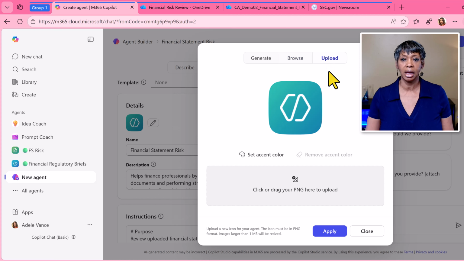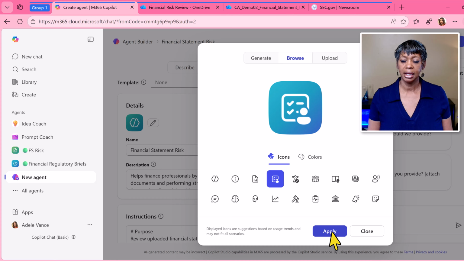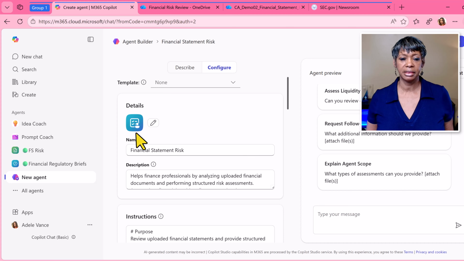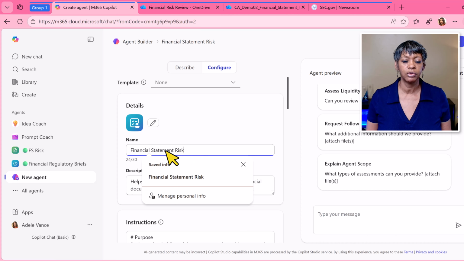Or you can upload your own icon. So I'm going to go back to the browse and hit apply, and it should update. There it is. It's giving us this name here. We can revise this if we want to.